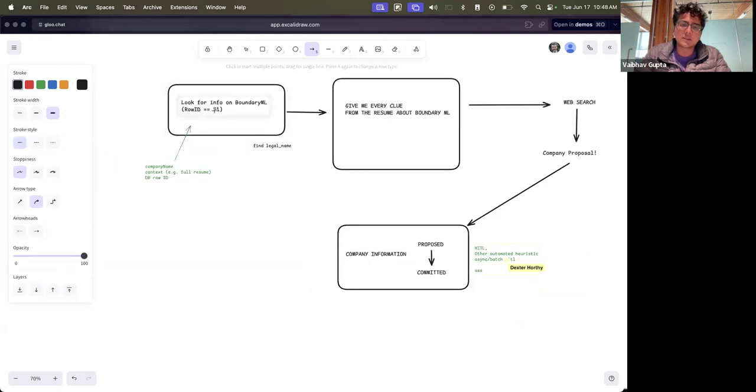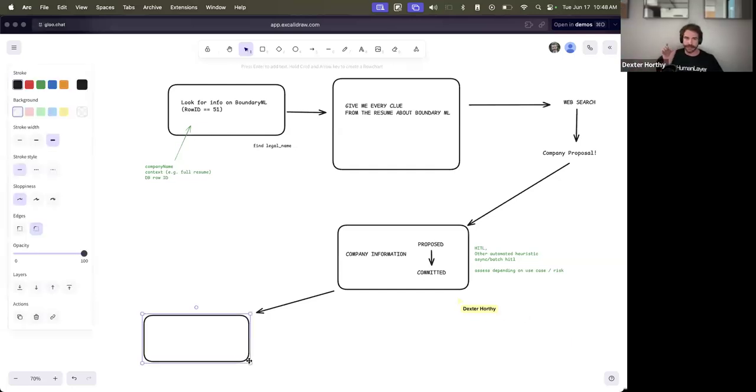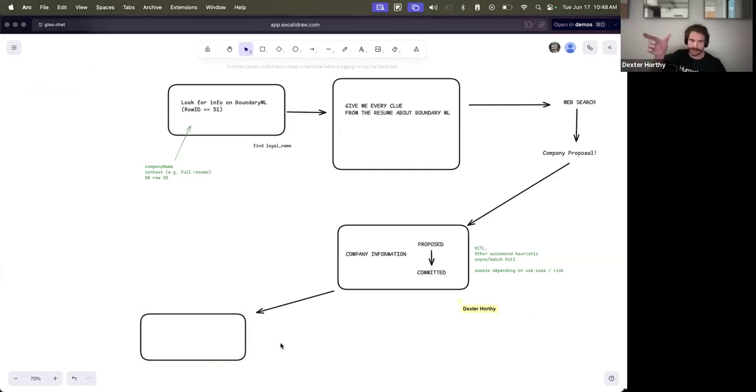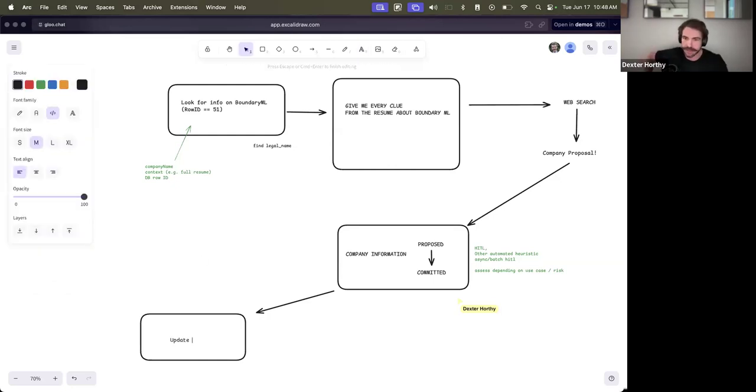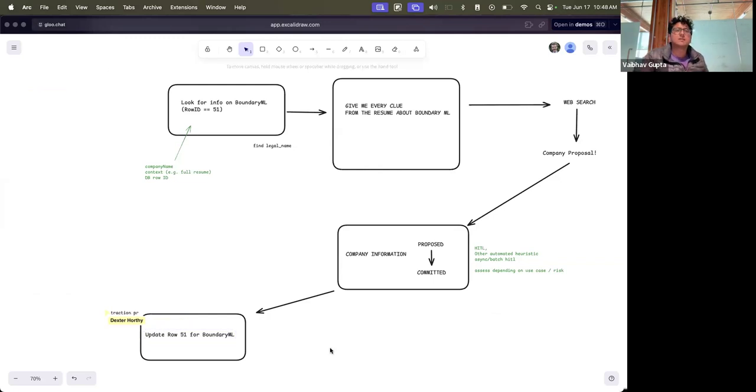And now we have this other last piece of information, which is row ID 51. Once it becomes committed, what I need to do is go to the other database where I've stored this information. Right, because you have two tables. You have a table of your extractions that are in progress or pending, and then you have the lookup table of all the companies you know. Exactly. And now update row 51 for Boundary ML. That's it. Once that is committed.